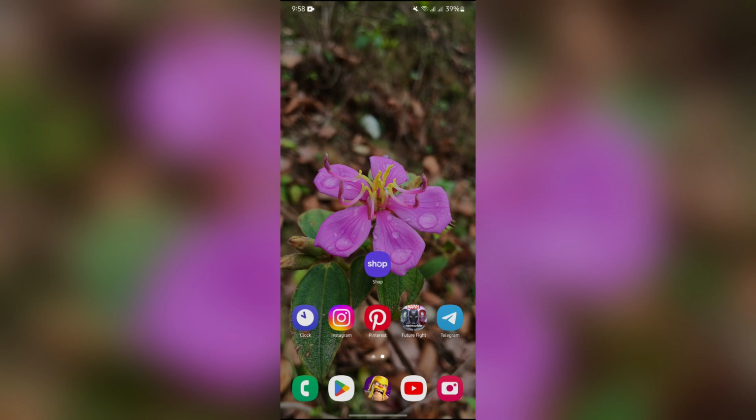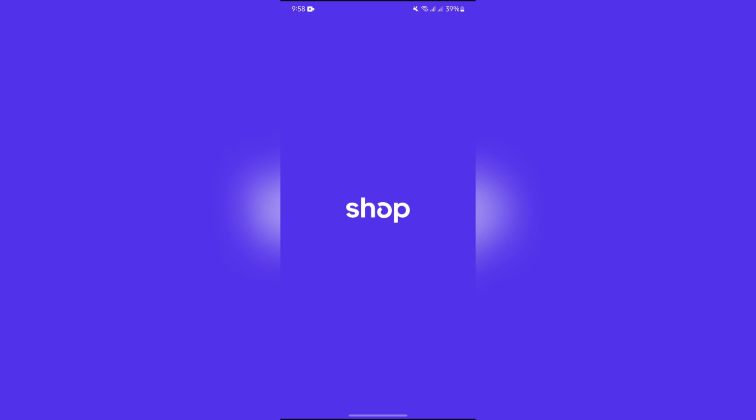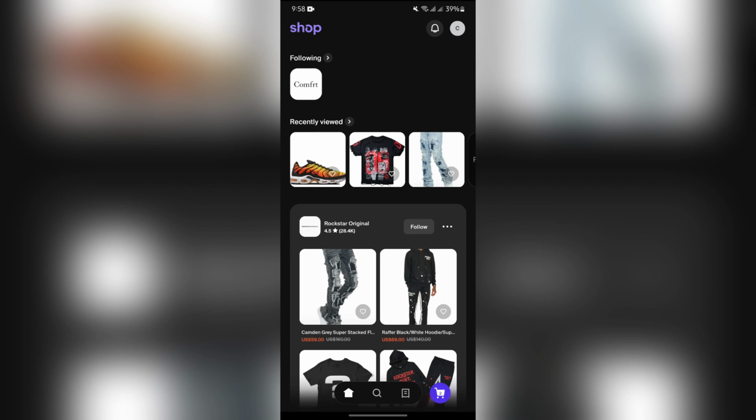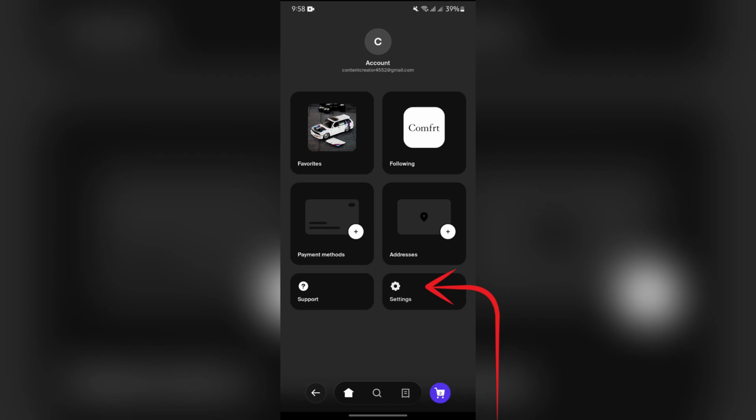Now in order to do that, you just simply have to open your ShopPay application, and after opening the ShopPay application you will get to see a bunch of options. Among them, you just simply have to select this profile icon in the top right corner. Select that and go to settings.